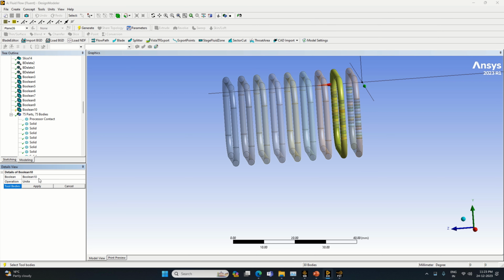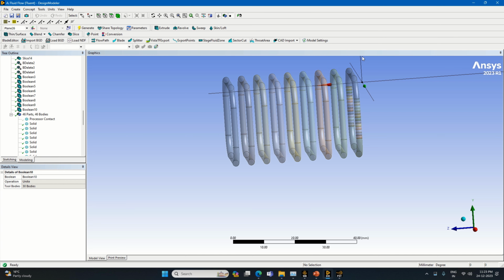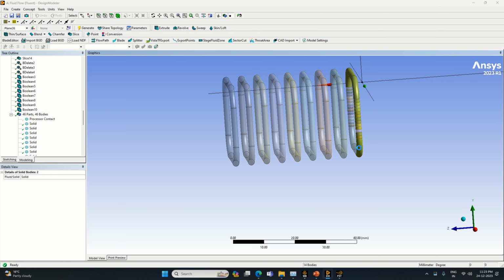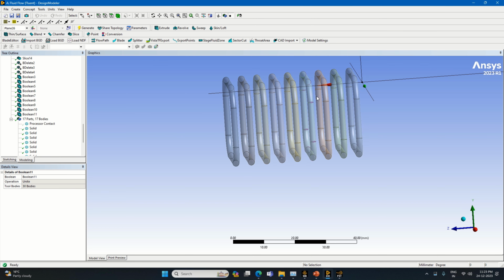Create boolean, generate. So in this way we have done the slice operation, and because of which this has happened. So we are making this again as a unite, make it boolean, generate. So in all cases we are done.